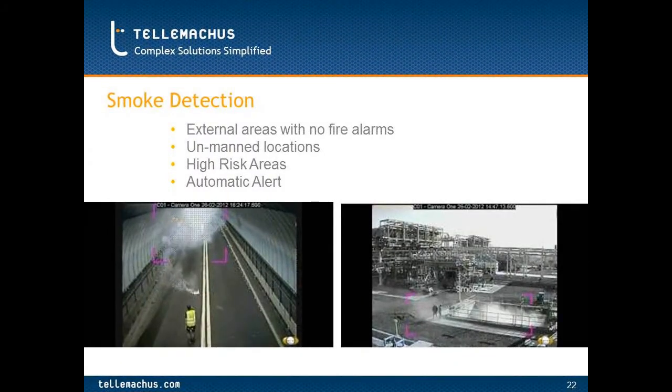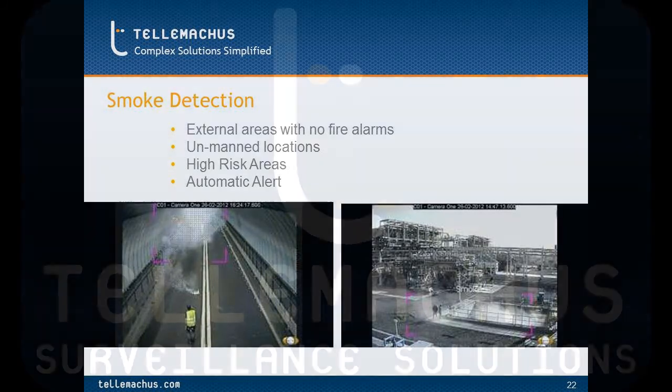As part of the advanced analytical tools, not only can people, groups of people, and different vehicles be detected, smoke can also be detected, ensuring any fire risks can also be detected earlier, helping protect your site.